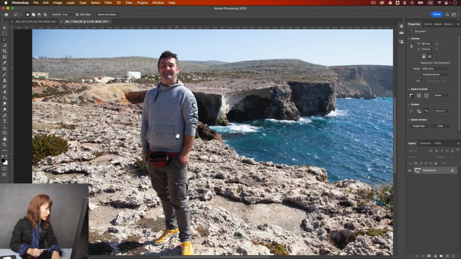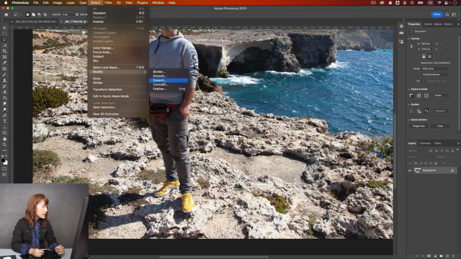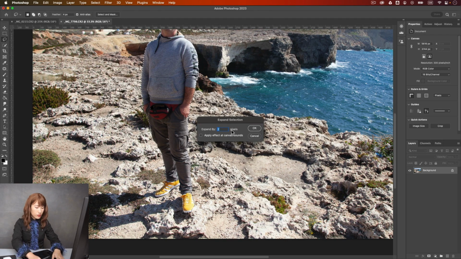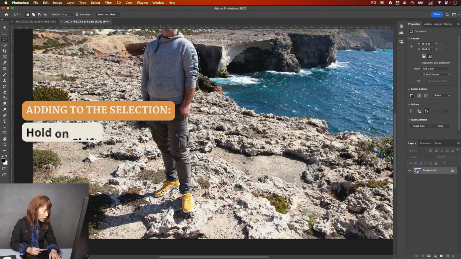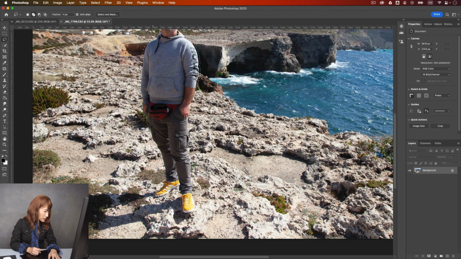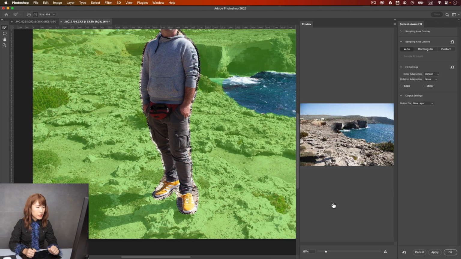Okay, so that is pretty good, but I want to have a wider selection, so I'm going to select Modify and Expand. Let's say I want 20 pixels more. I click OK, and you will see it's expanded. I'm going to use the Lasso tool and hold the Shift key because I can see the shoes over here haven't got a good selection, and we'll take care of the shadow later. Okay, it's selected. I'm going to go to Edit, Content-Aware Fill to see what it can do.